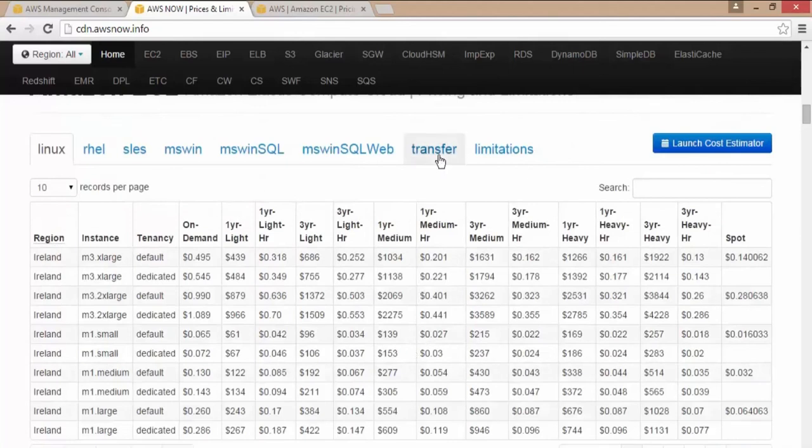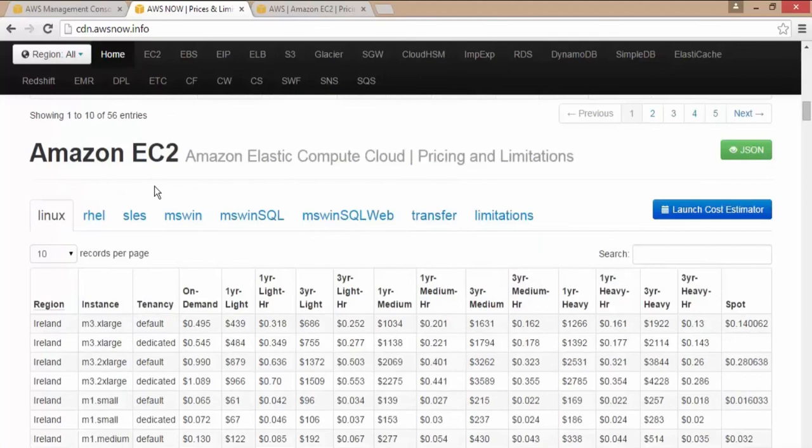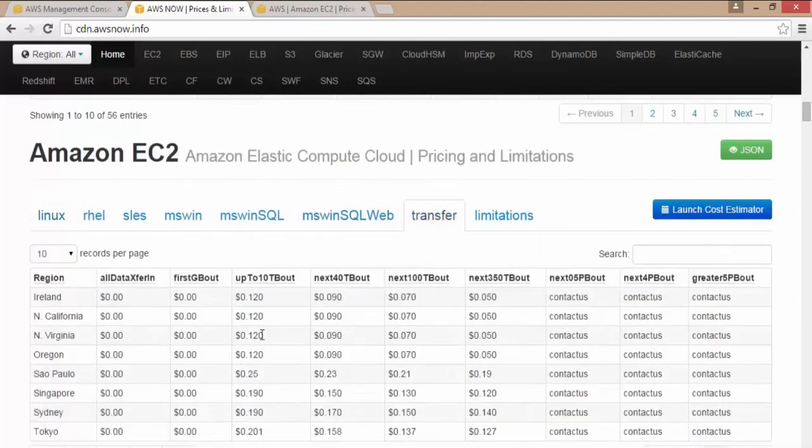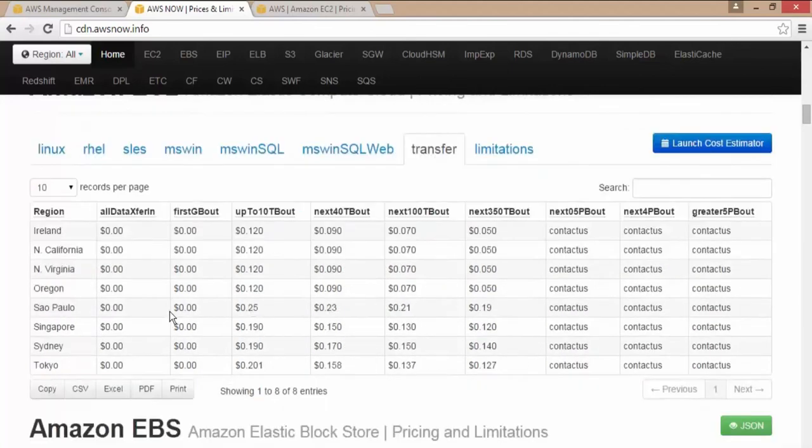Again, that's another thing that you have to factor in when you're looking at your Amazon EC2 pricing. If you click on the transfer tab here, you'll find that you are not being charged for any kind of inbound traffic. All the ingress traffic, you're not being charged for. You're not even being charged for the first gigabyte of transfer out. Anything from 2 gigabytes up to 10 terabytes, these are the prices.